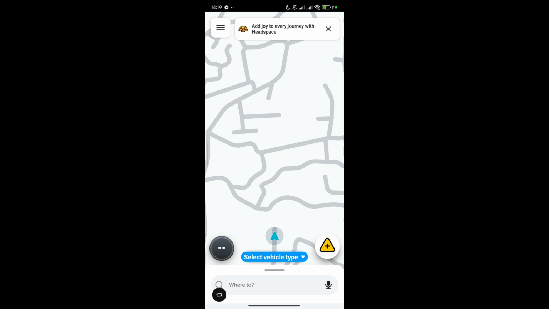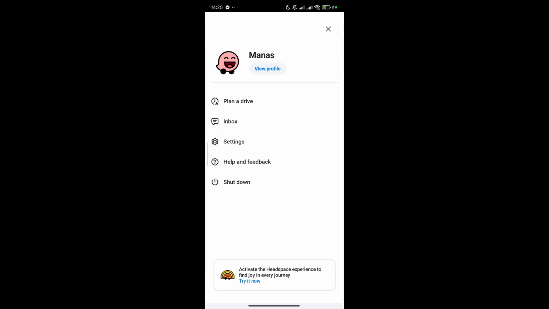Now, first up, simply open up your Waze application and make sure you are logged in there. And once I've done that, right here you can see this hamburger icon on the top left. So simply select it. And once you're there, just simply select View Profile right here.